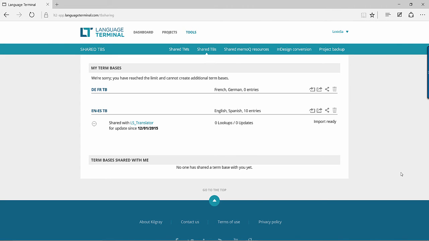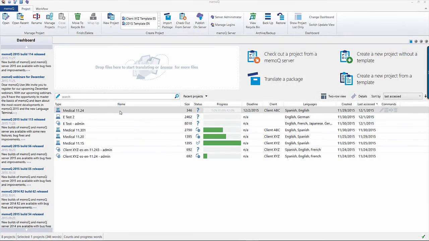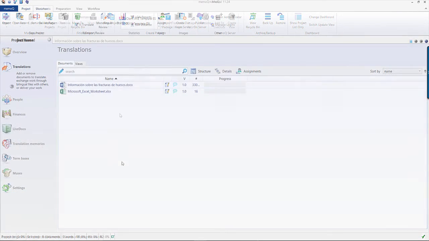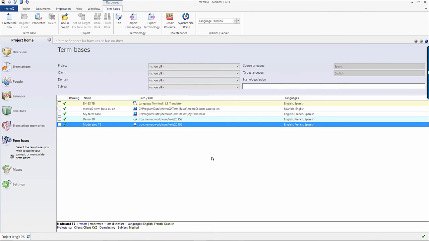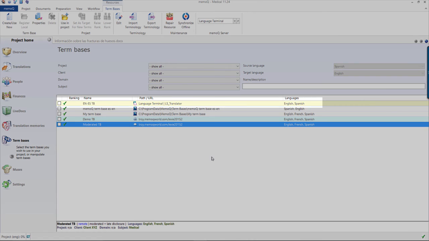If they accept your invitation, you will then see the number of lookups and updates that they have made to the TB. To use your shared term base in memoQ, open a project and navigate to the Term Base panel. In the memoQ server box, type in Language Terminal and press the check mark. Once you do, your term bases from Language Terminal will appear.